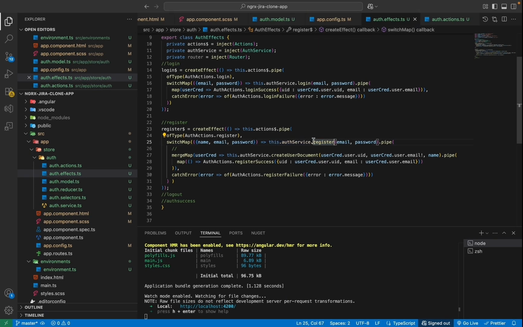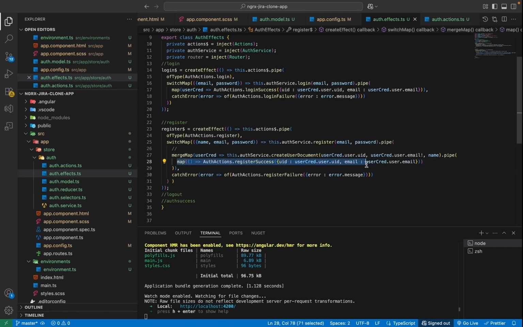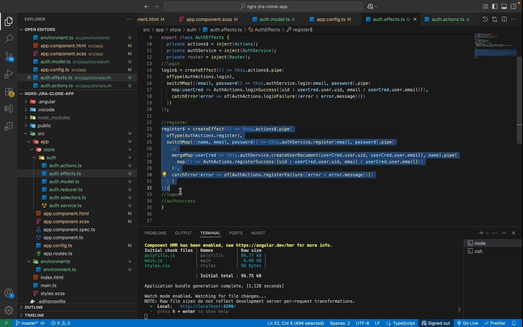Then we use those credentials to create our user document, right? So for user document, we need to pass our UID, we need to pass our email, and we need to pass our name. So this is a whole user object we are making, and then we map, and we call our register success finally with these two data. But if there is an error case, then we handle it here like this. So that is it. That is how we handle our registering of the user.